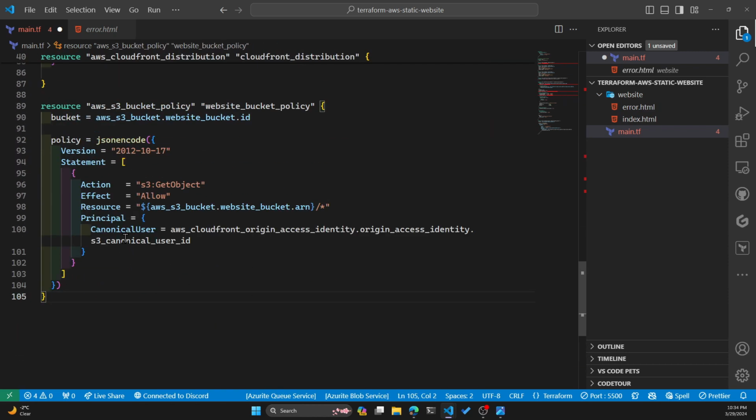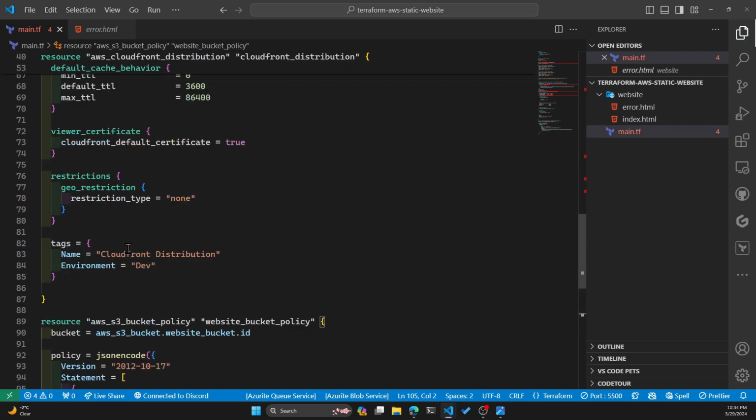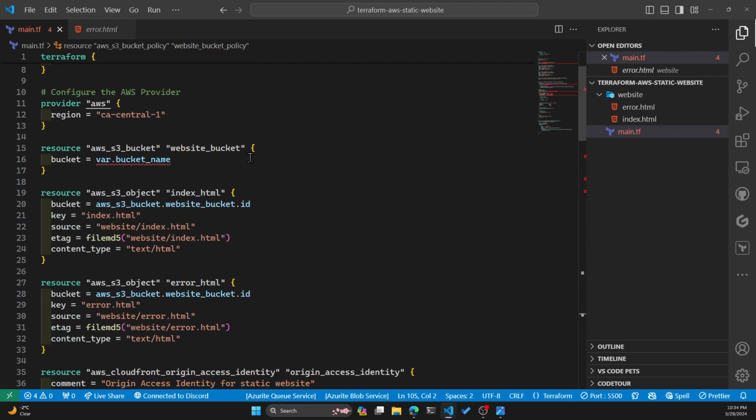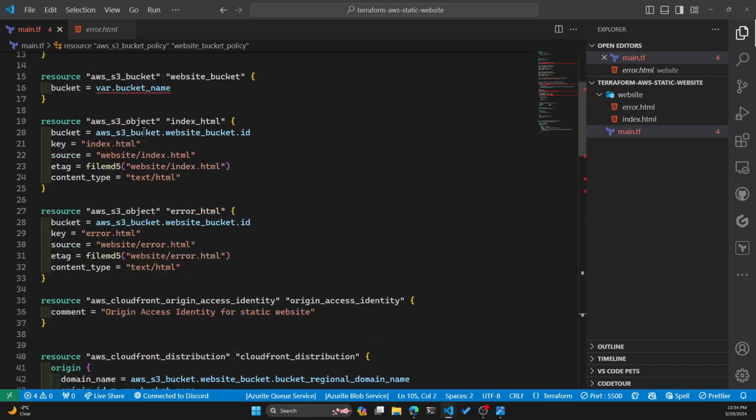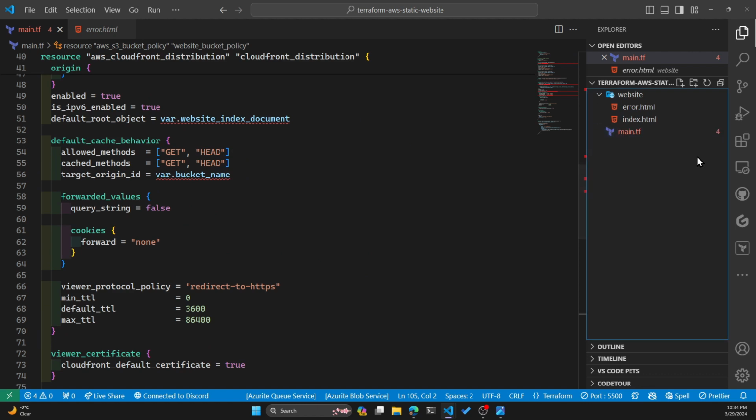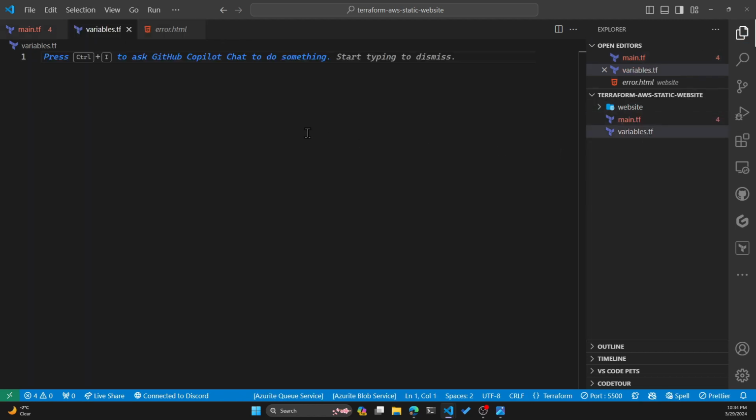So get the idea. By using this JSON policy, we are giving our OAI access to get objects from S3. So now I'll save this. And we'll have some errors because of the variable names. So the best practice is to have variables.tf for any of the variables that you want to declare.